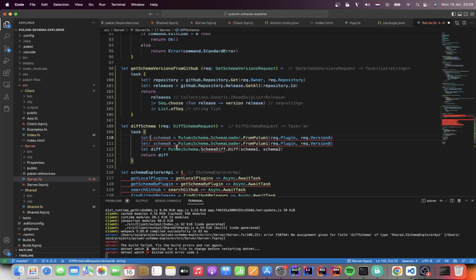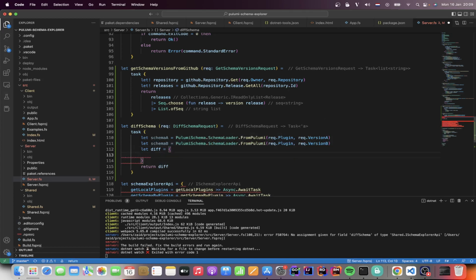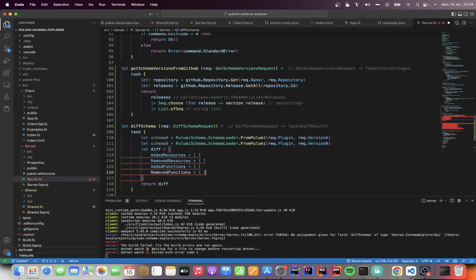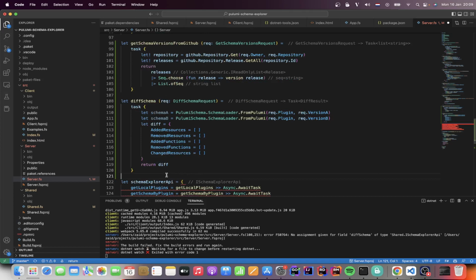Oh, this thing is not synchronous, okay. Added resources is this, removed resources, removed functions, changed resources is this, okay, and we return it.